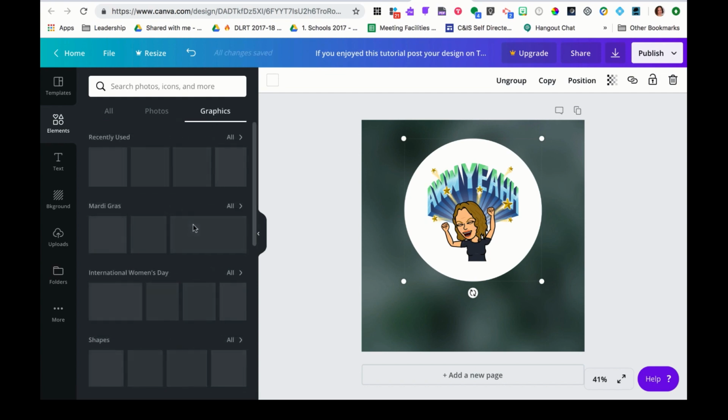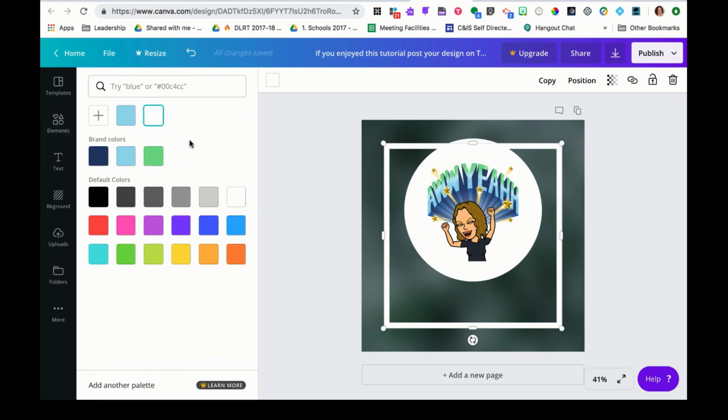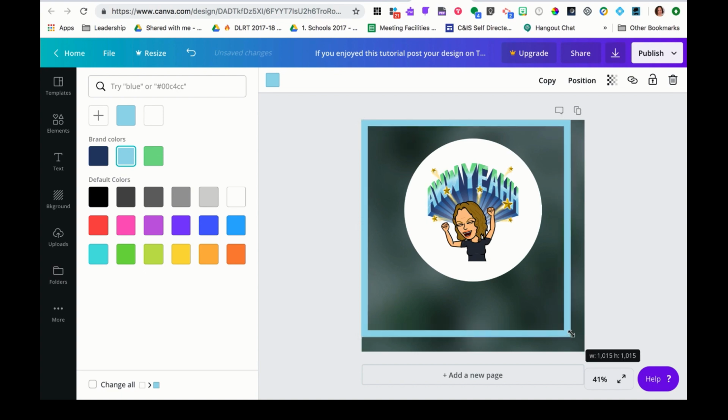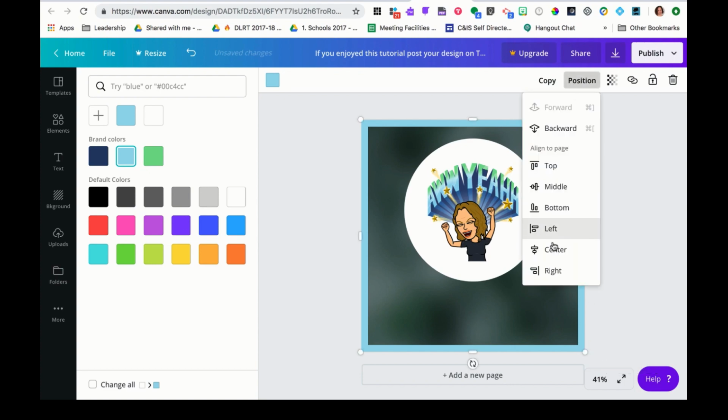I'm going to add a border. I'm going to make this border one of my brand colors, so I'm going to make it blue. I just want it to be bigger so that it actually is a border. And just make sure that it's centered.